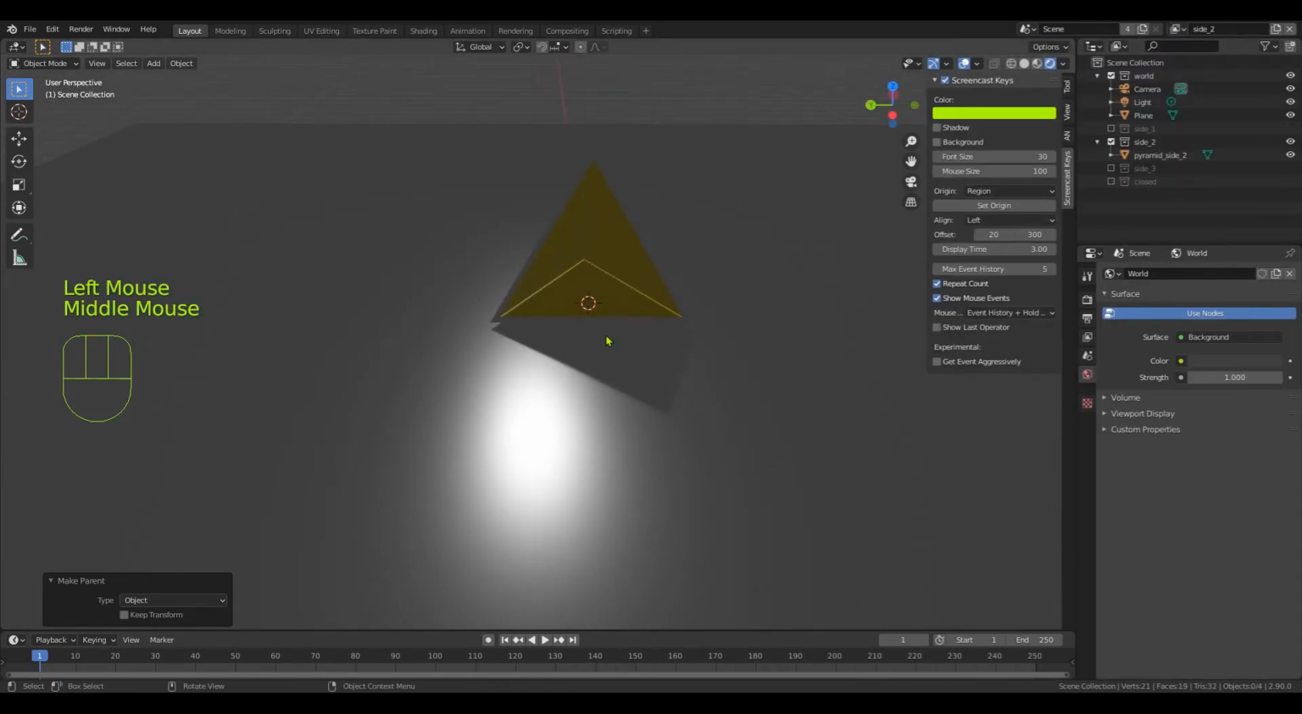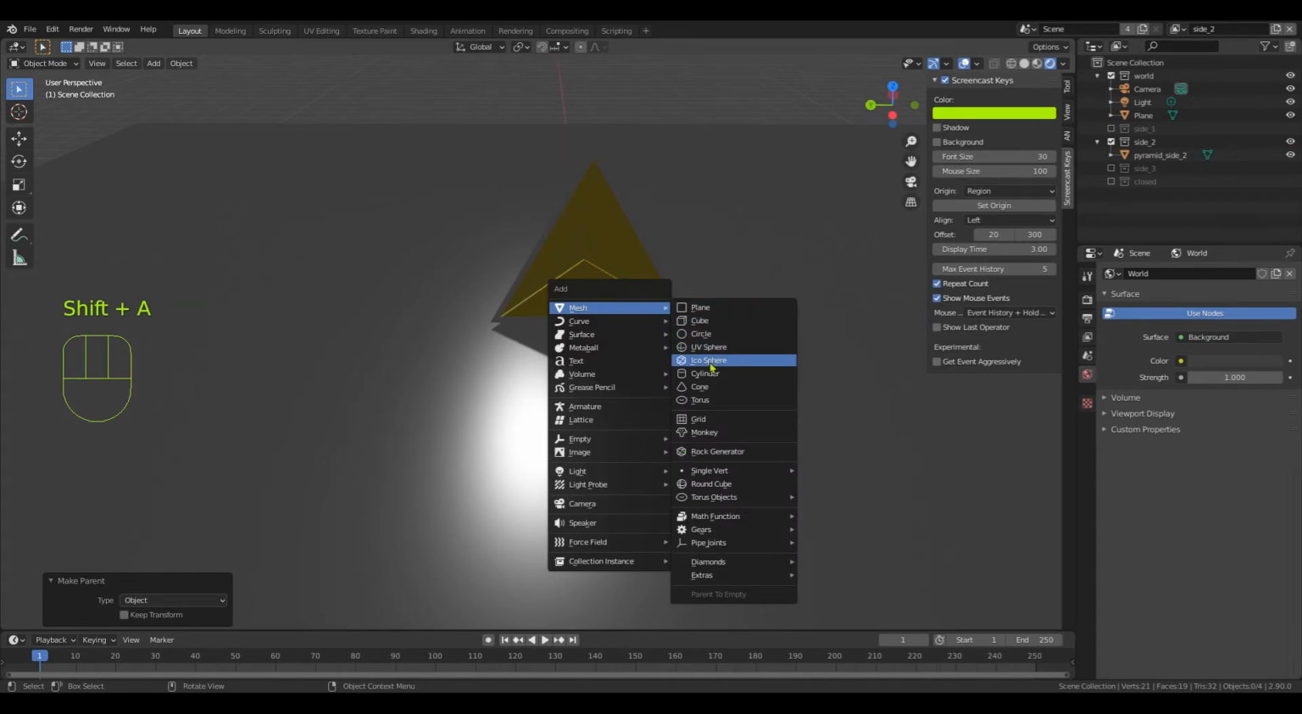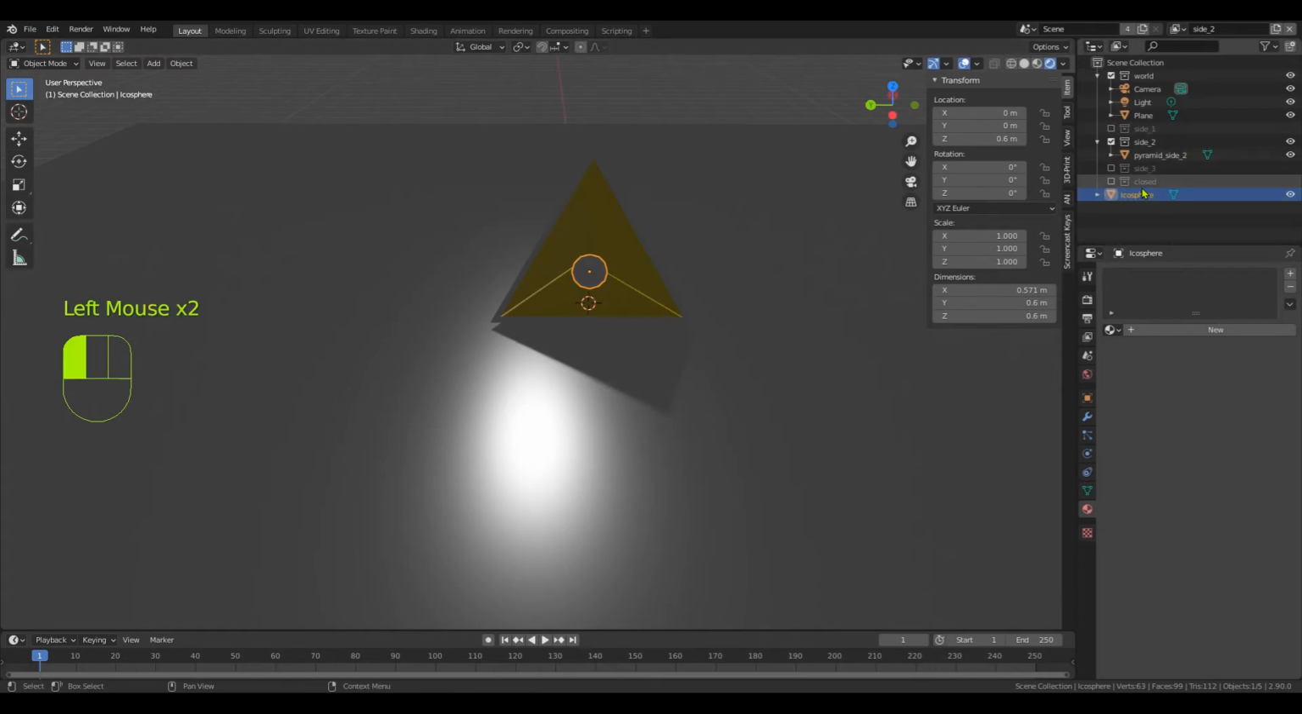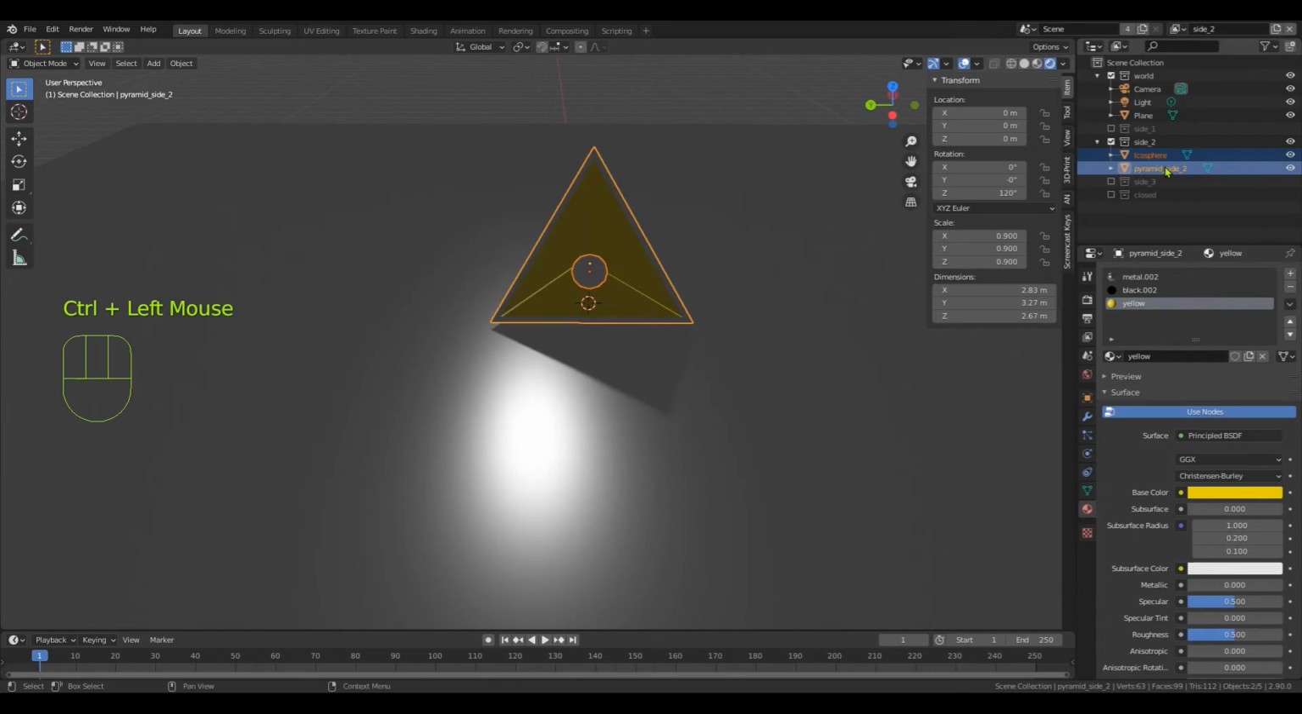Inside side 2, we add another object, maybe an icosphere of radius 0.3, also raised by 0.6 meters. We want to put it inside side 2, and we want to set the parent to pyramid side 2. So Control click pyramid side 2 and Control P, set parent to object.